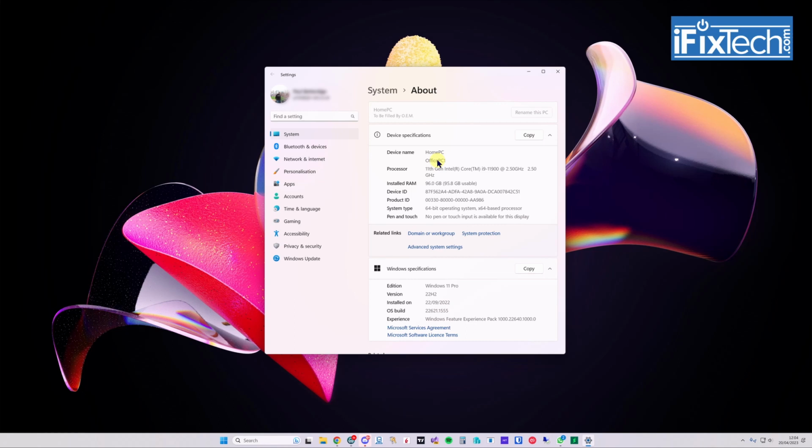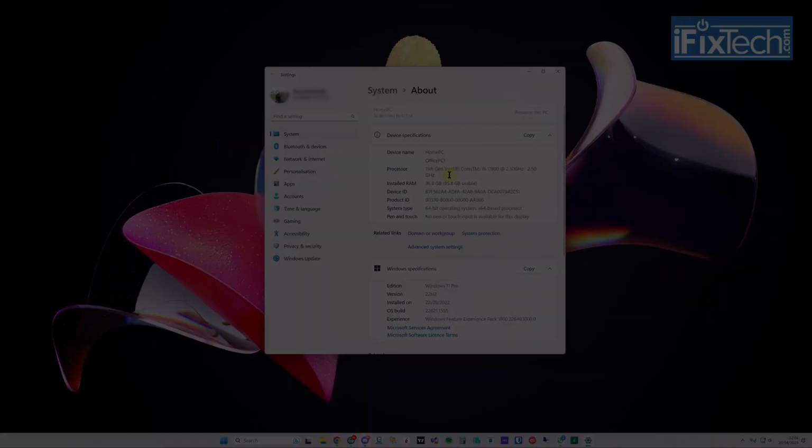Hopefully that helps. We may ask you for your PC name, and that's all you need to do. Just either double click that, right click it there and select the copy, or just copy that area there. That's all we need. Okay, thank you very much.